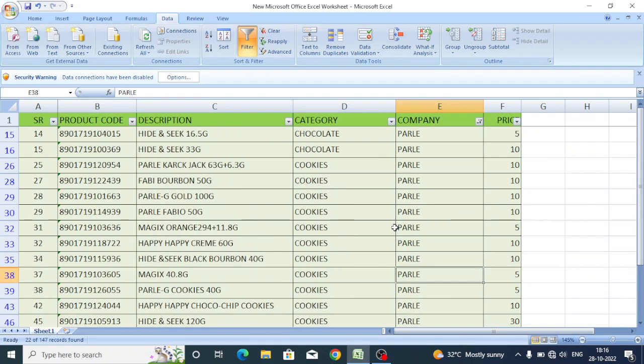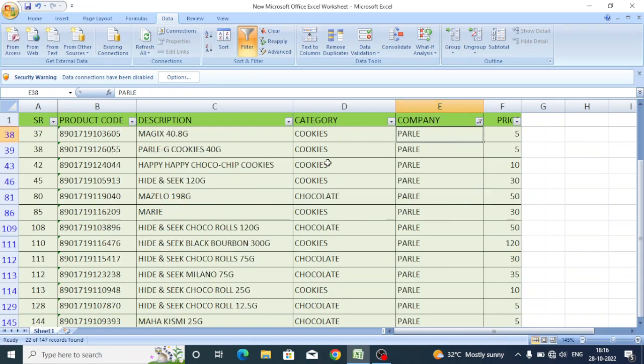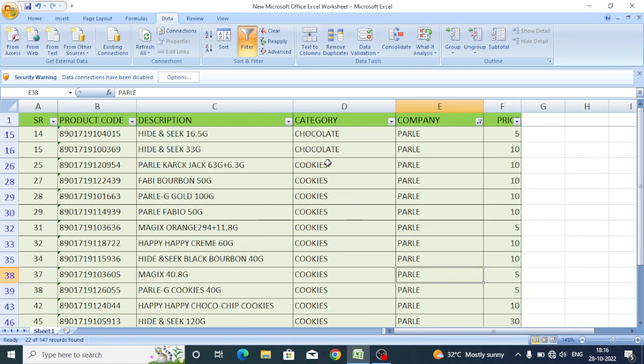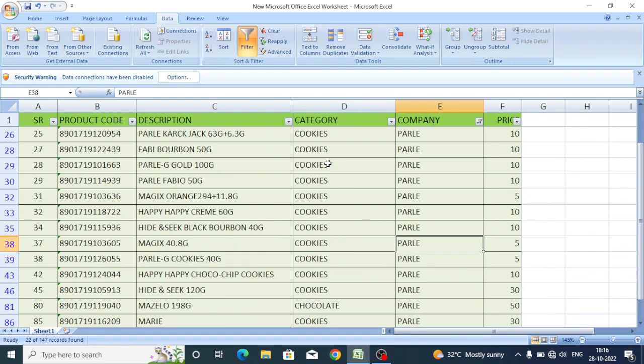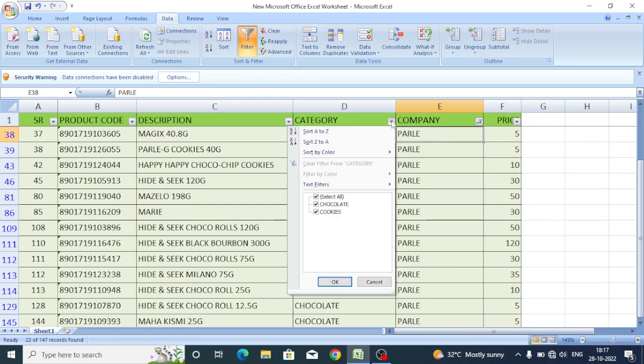Suppose I want to mention multiple criteria in the filter. Even within the list from the Parle company, a number of categories are there, some chocolates are there, some cookies are there. So I want only cookies from the Parle company. With the criteria already mentioned in company, just Parle, now come to the category criteria, unselect all of them, and then select cookies. Okay.